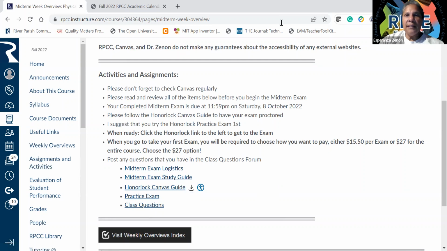Any questions on the assignment and activities menu option or what you find there? Okay.